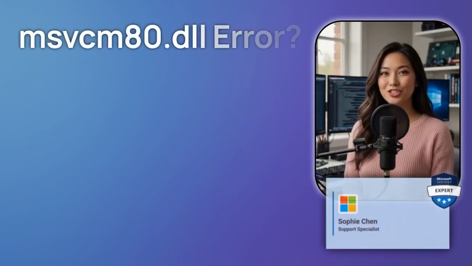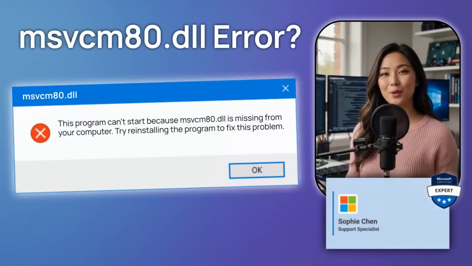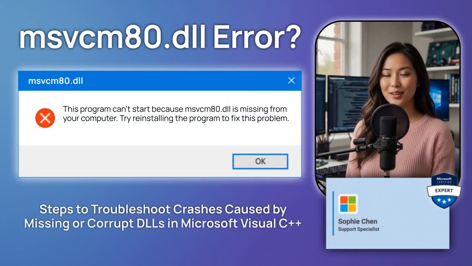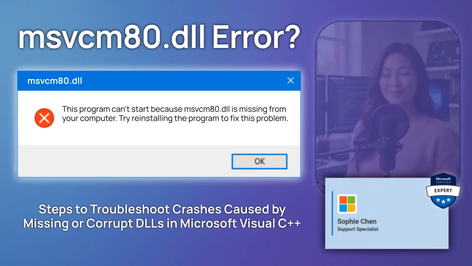Are you dealing with the Microsoft Visual C++ Managed Library 80 DLL error blocking your work? I'm Sophie Chen, a Windows System Specialist, and I'm going to walk you through a safe, verified solution.